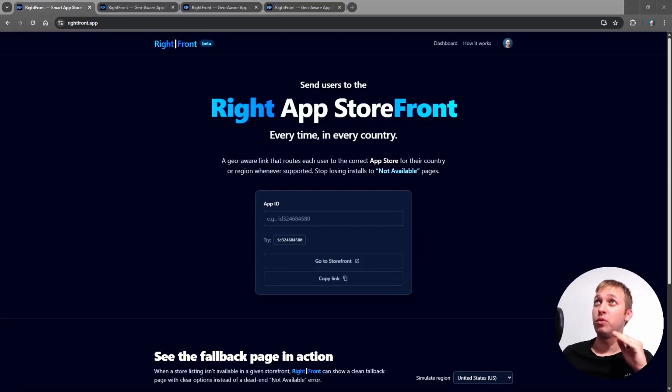Hey guys, it's been a while since I posted, but I wanted to share a little side project I'm building. So here it is. I am working on this little app called RightFront.